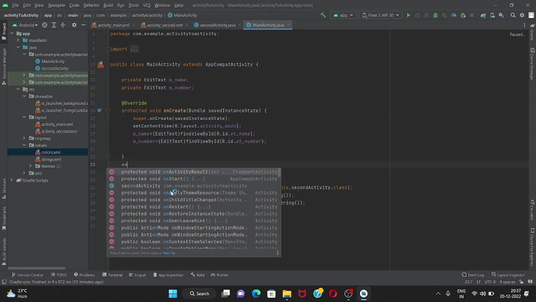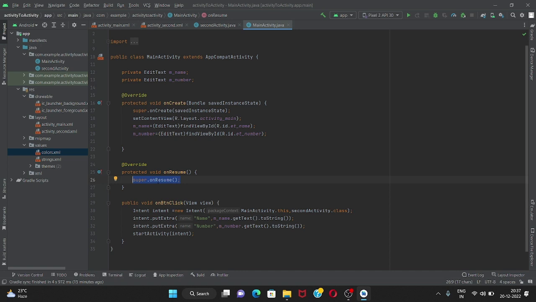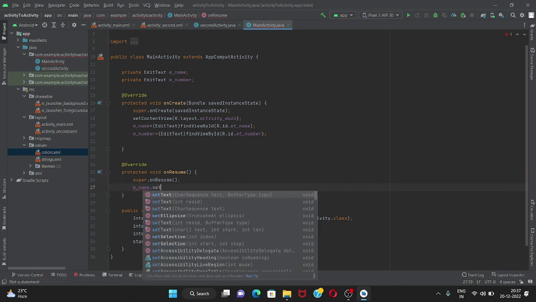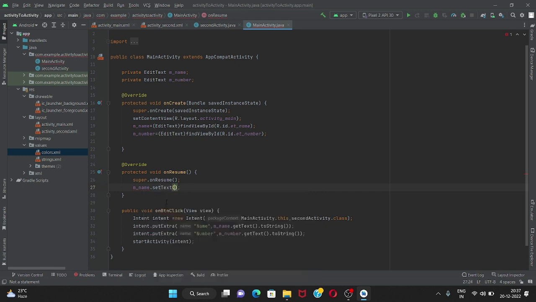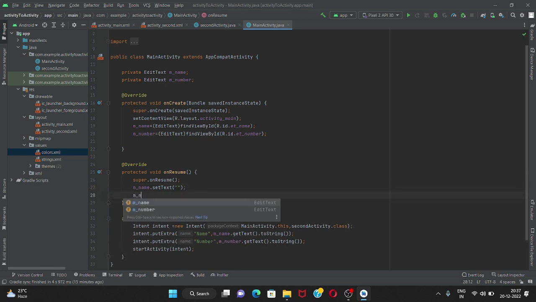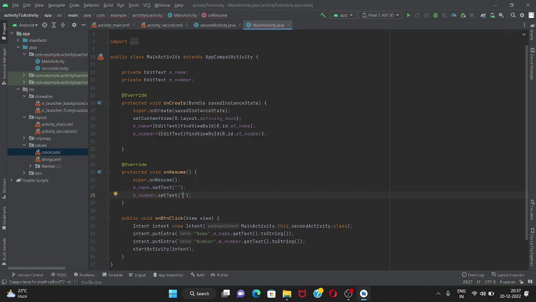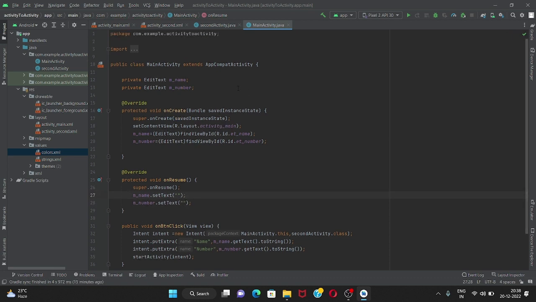So now onResume, okay. In this onResume, I just clear the text from these two fields. So simply I can write m_name dot setText, I just want to empty it, and then m_number dot setText of none. So I just empty it. So this is my first activity.